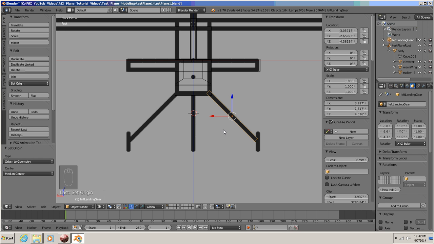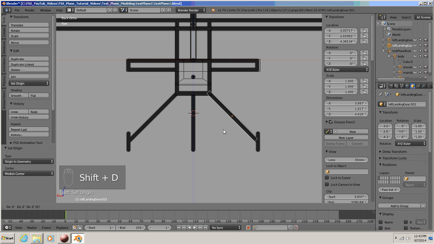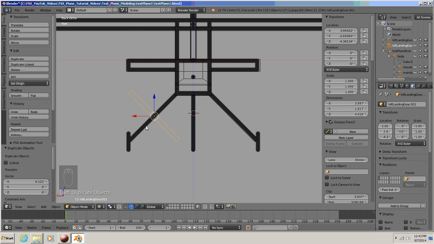Now we're going to do a copy. We're going to do a Shift and D, and then X to move it in the X axis. Move your mouse to pull it over and put your middle point in about the middle of your landing gear. So now we've made a duplicate.